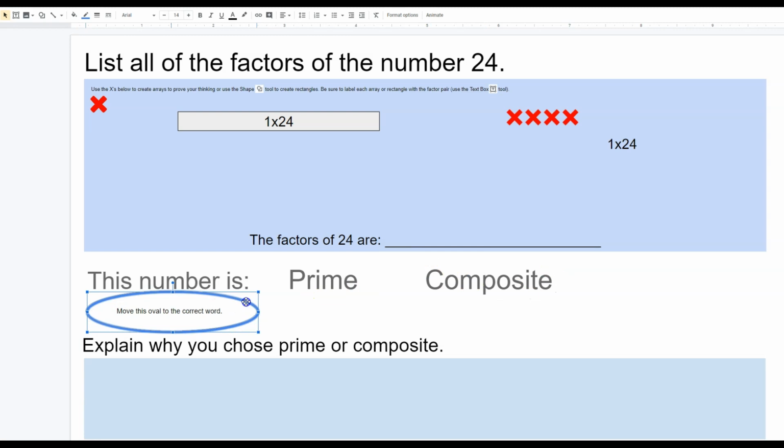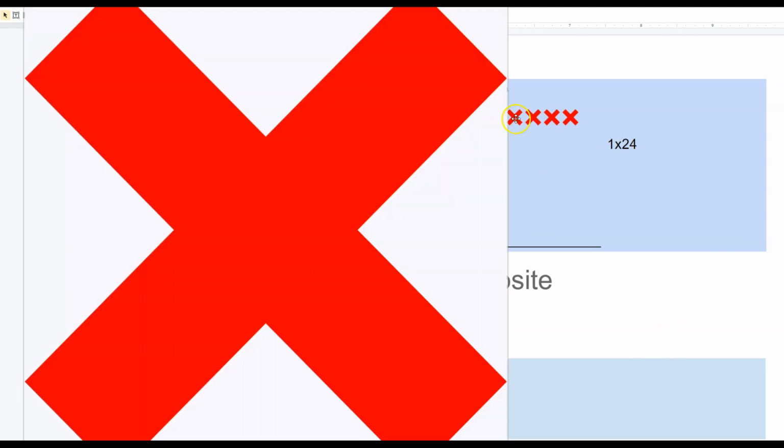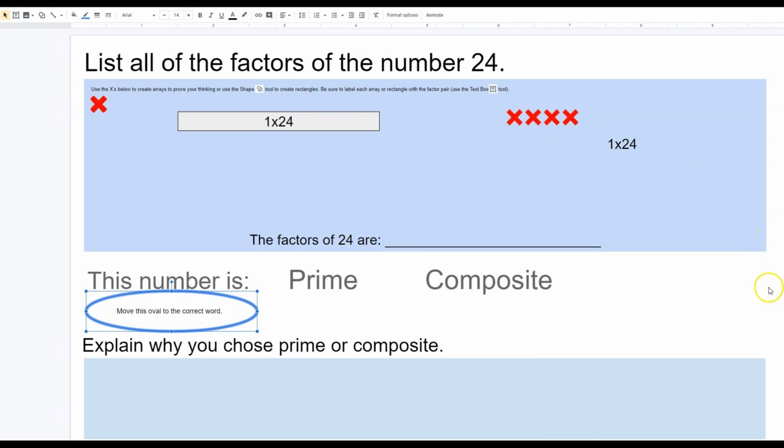Then move on to the bottom portion, which is explaining why you chose prime or composite. Make sure to use complete sentences and refer back to the beginning of this slide when you're creating the arrays and rectangles as evidence for your reasoning.